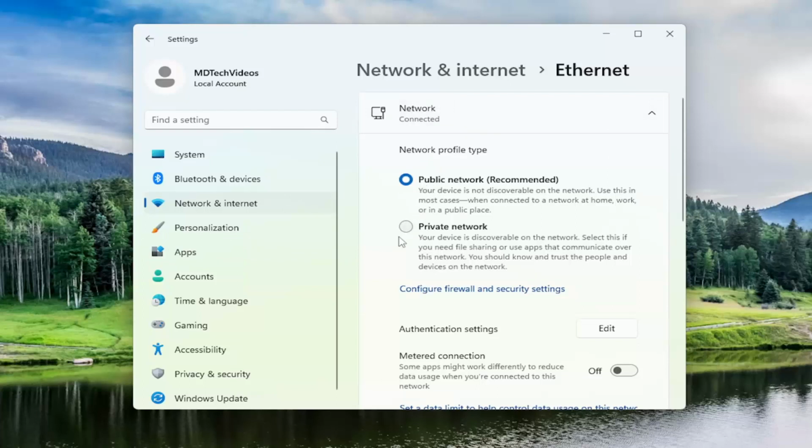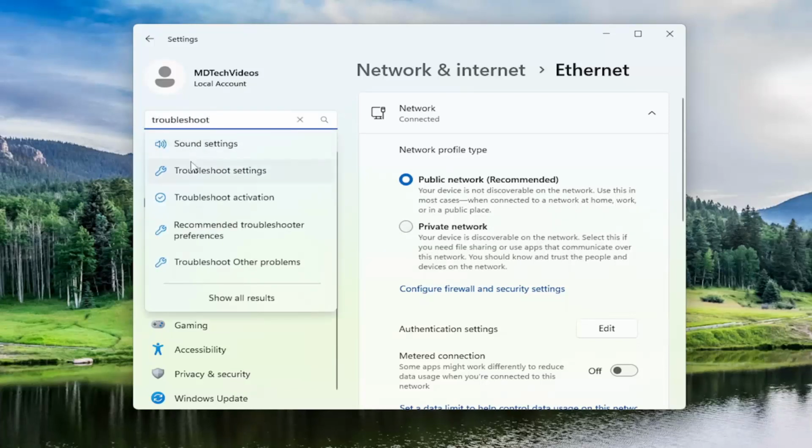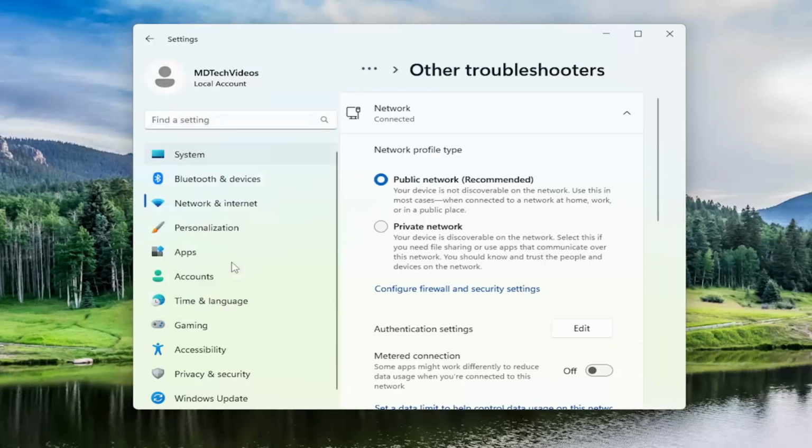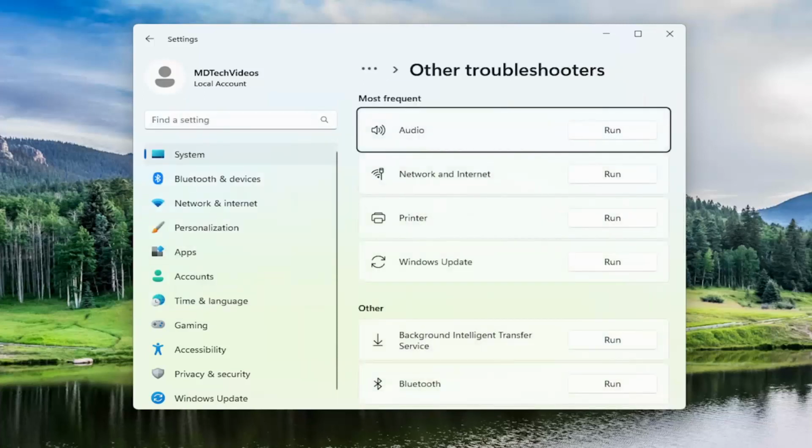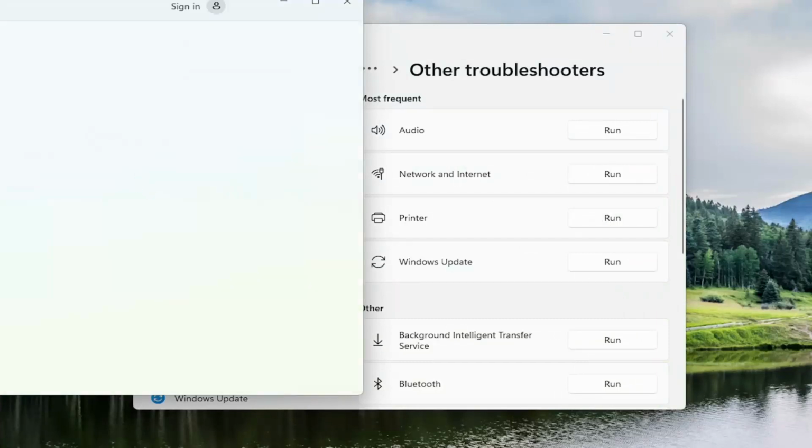and hopefully that would have resolved the problem. Something else we can try here as well, if you search to find a setting field and just search for troubleshoot, you can go ahead and select troubleshoot other problems. Go ahead and select that. You can search for troubleshoot in the search menu as well if you already closed out of this window. And underneath most frequent, select the printer troubleshooter and the corresponding run button.